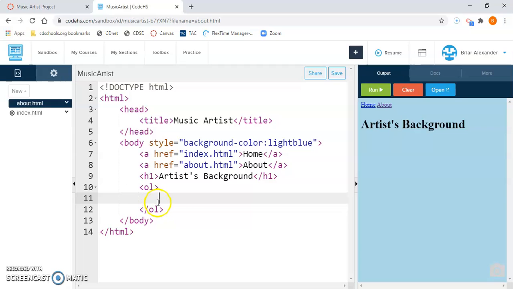Now in between them we need to have a blank line of code, and we'll do LI. That's the letter L and then the letter I after it. It's not a 1, it's the letter L. Then we're going to close that, and notice how I have an opening LI tag and our closing LI tag. This stands for list item. This is the thing that's actually going to appear in the ordered list. Now I want you to put in your own 5 facts about your specific artist. I'm just going to give you some ideas.